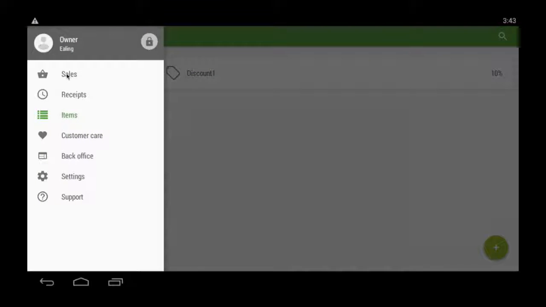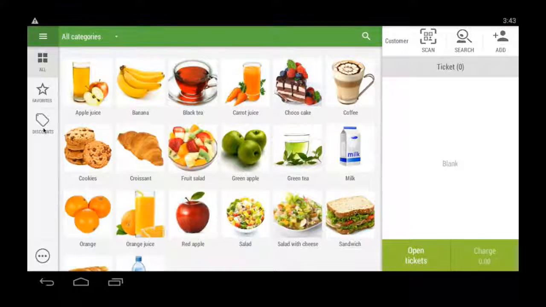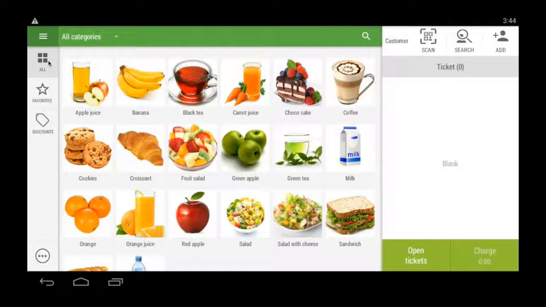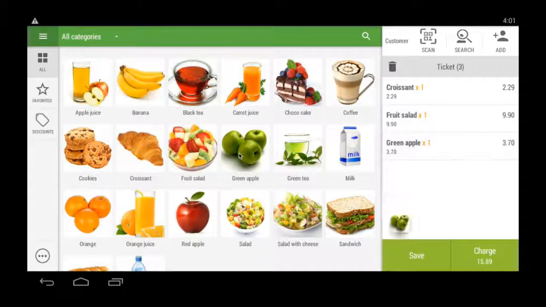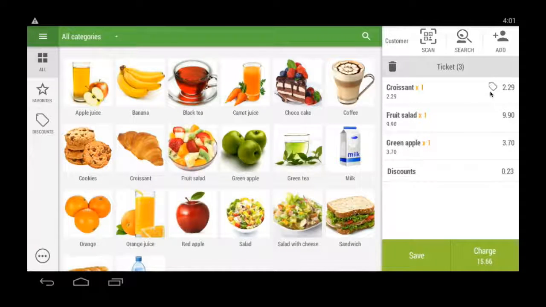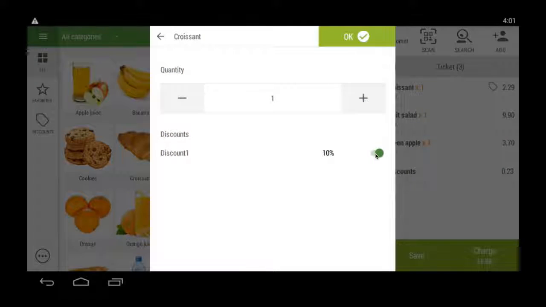When you go back to your sales, you can see that your discount is created. Let's apply discount. Let's say your customer bought some of your product. Now you can give discount to the individual item by clicking the item. Turn on the feature and OK. You can see that discount is applied. You can also cancel the discount here.